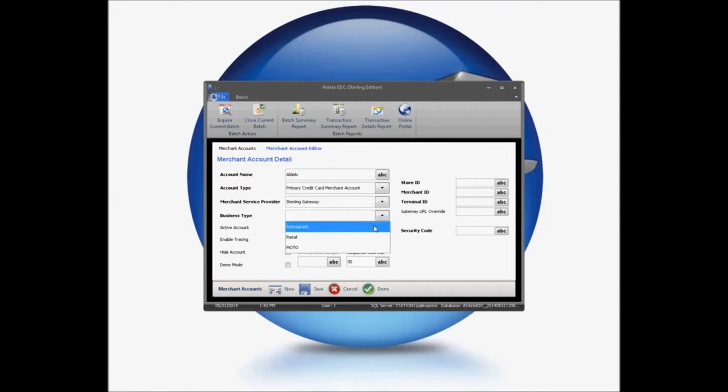You'll then choose your business type. Restaurant will allow you to accept gratuities. Retail will not prompt you for gratuity information and will not allow you to accept gratuities. And Moto, of course, is for mail order, telephone order, and in this case, if you're using e-commerce. We're going to go ahead and set this for restaurant mode. There is no difference in configuration for retail and Moto.